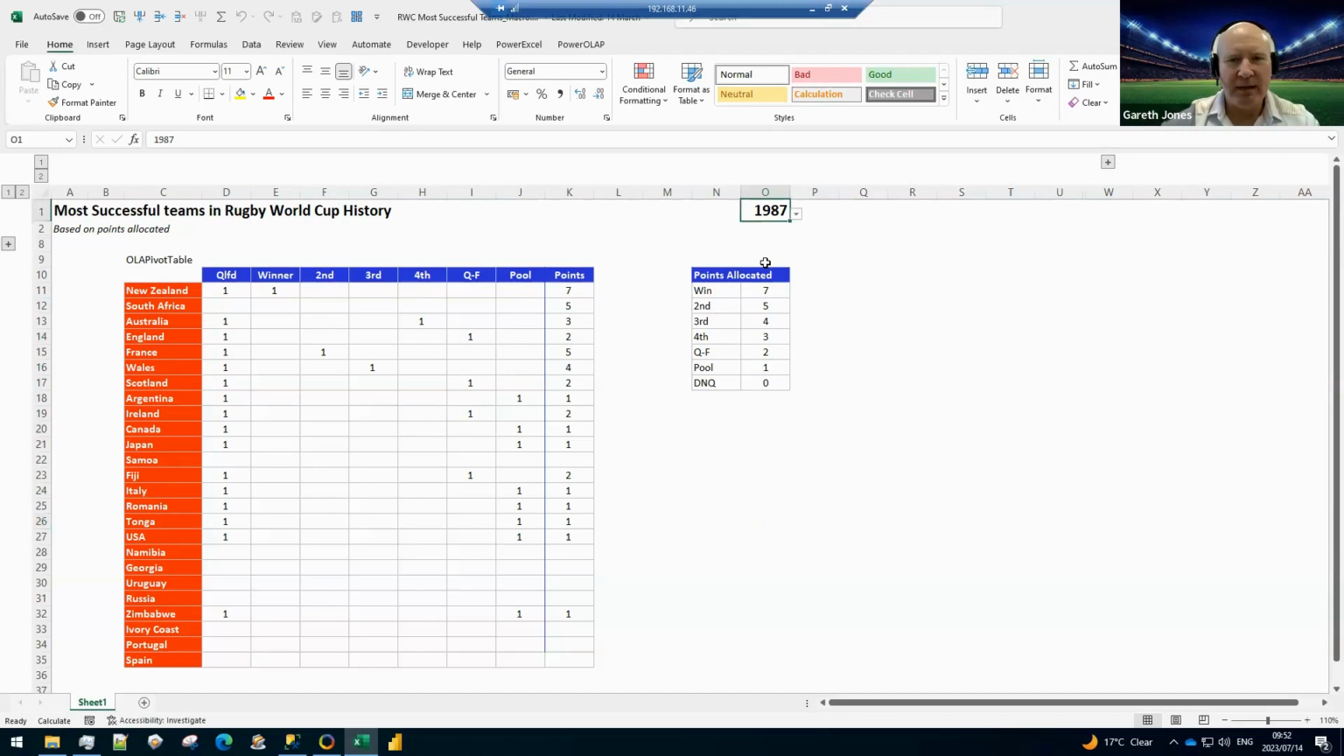Now, the nice thing about it, though, is I've got it for every year. So I've got who won, and I'm allocating the points. We all remember 1995, where South Africa returned to the world scene for the first time and won in that famous final at Ellis Park with a Joel Stransky drop goal in the last minute against New Zealand.